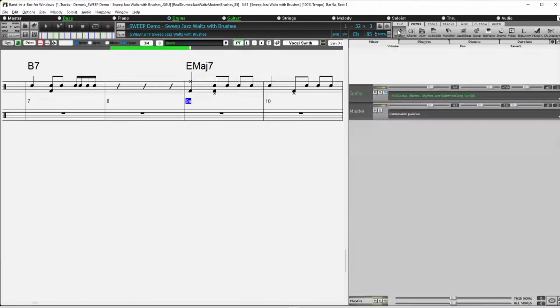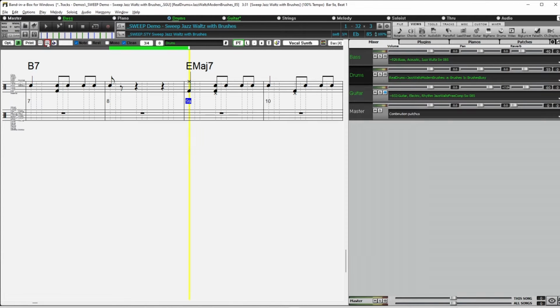So I'm going to go to notation for that, and I'll switch to editable notation. So here's the bar right here. First of all, I'm just going to add brushes playing on the snare on the quarter notes. So let me play it from here now so we can hear just what that sounds like.